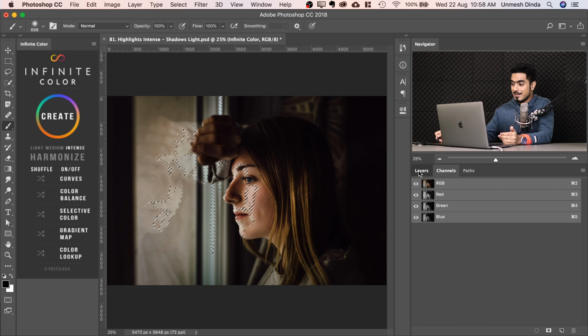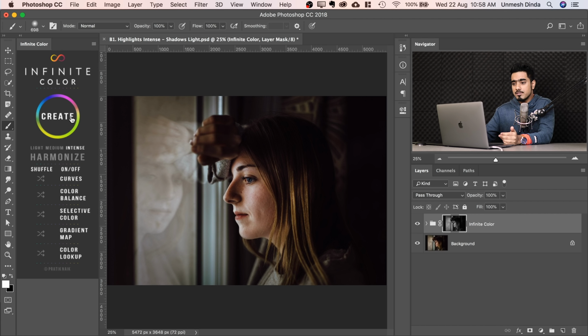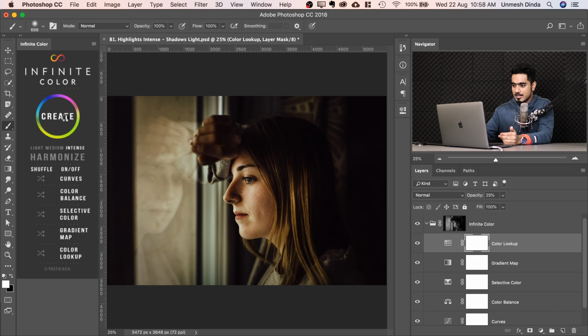Now let's get back to layers. Turn it on with the selection active, click on the mask button. Now whatever we do is limited only to the highlights. Now keep clicking on create. Wow, I love that. Okay, now let's name it highlights. Pretty cool. Let's collapse that.